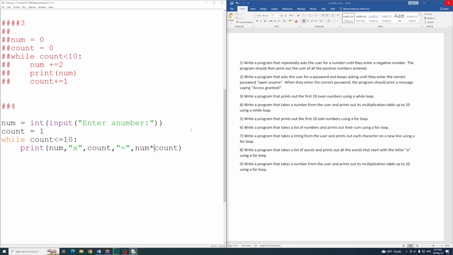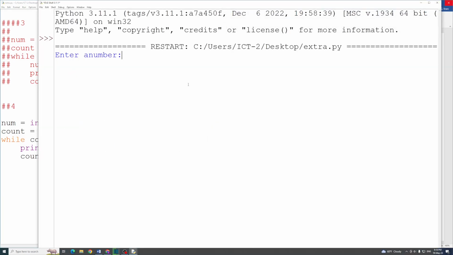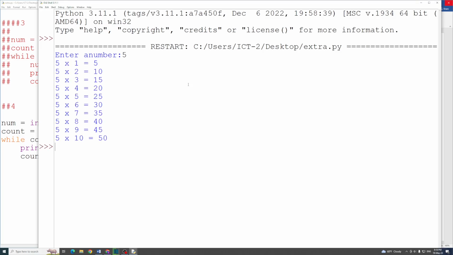Okay. Then you must increase the counter. Yeah, count plus 1. That's it. Let's run it. Let's enter 5. That's it.